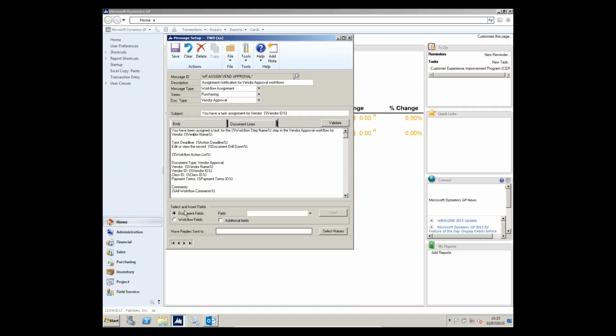So in the bottom of that window you can see you've got this select and insert fields, so you can use document fields or workflow fields, and this allows you to choose certain fields of information that you can then select and add into the actual email message, and then at runtime it passes that as a parameter and appears as part of the email.